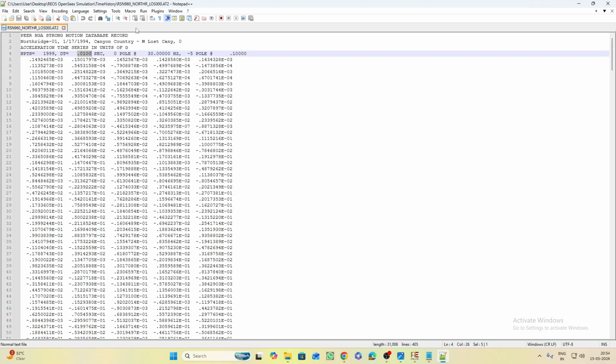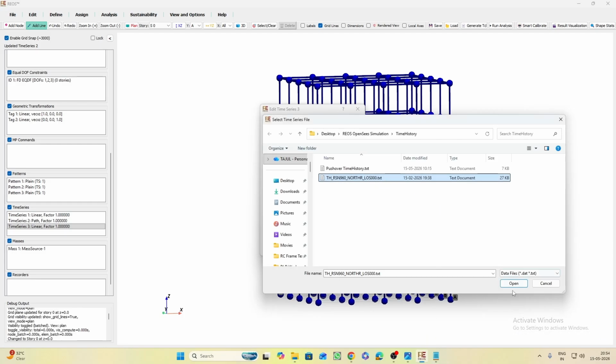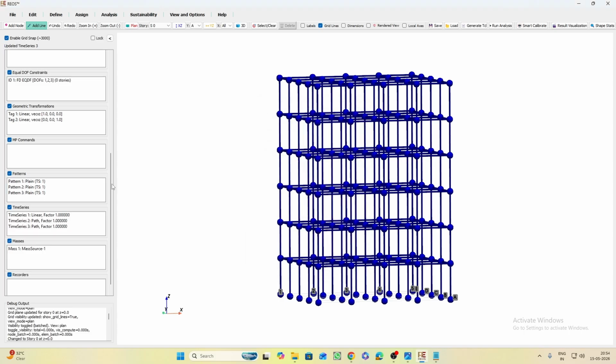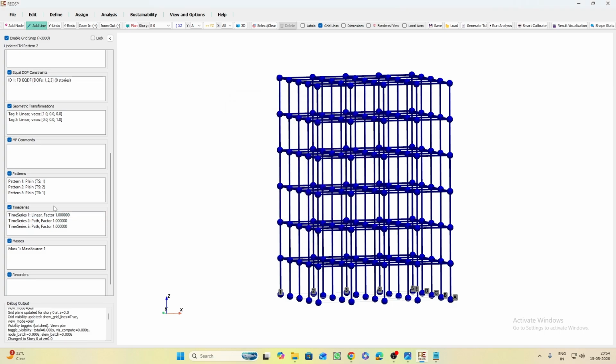As you have seen, the duration was 19.99 seconds, but we have a total of 1999 data points. So to make it 19.99 seconds, the time step is 0.01. And now you can select the appropriate time series here for the lateral load application.